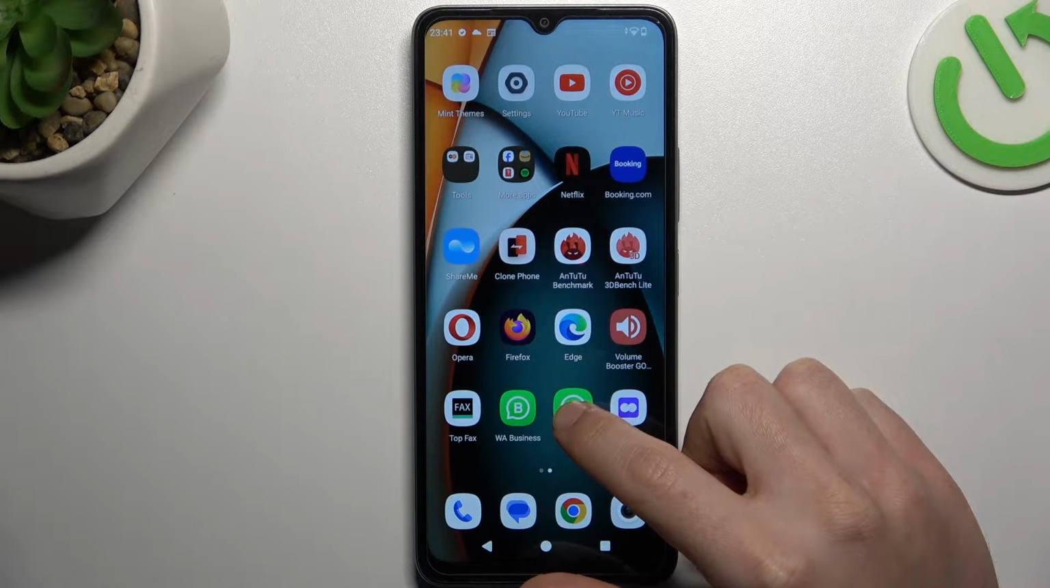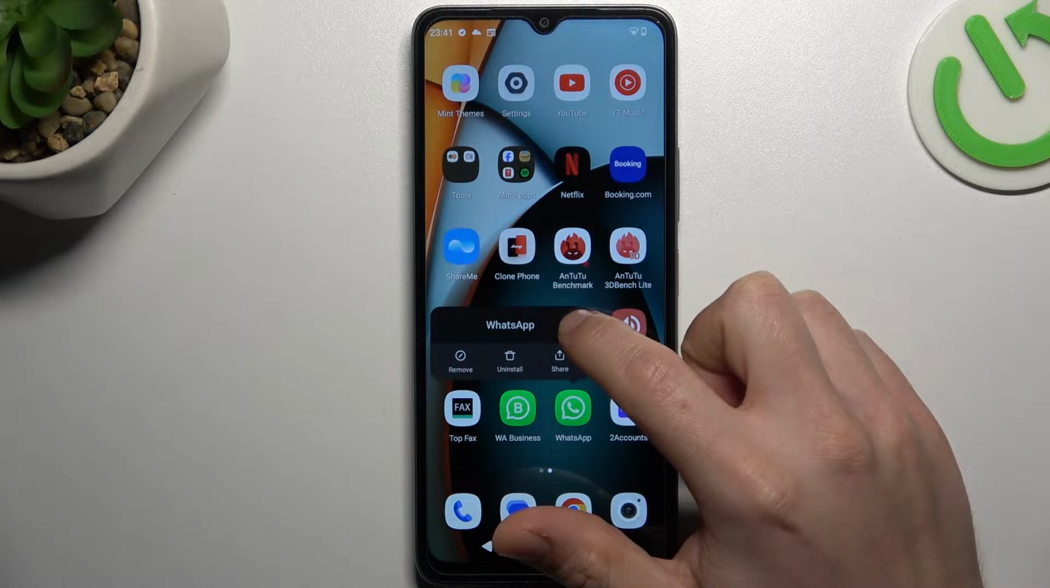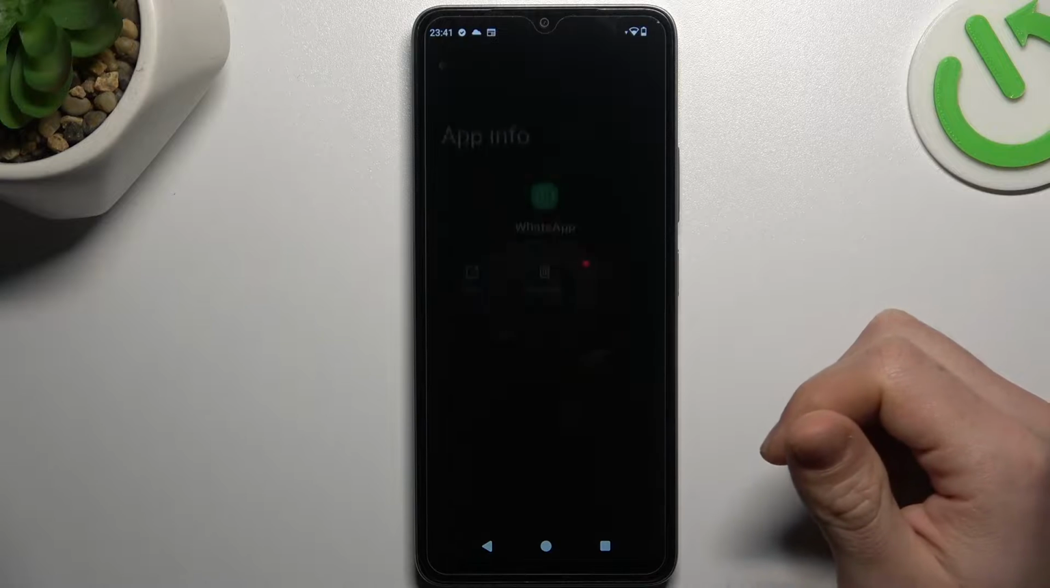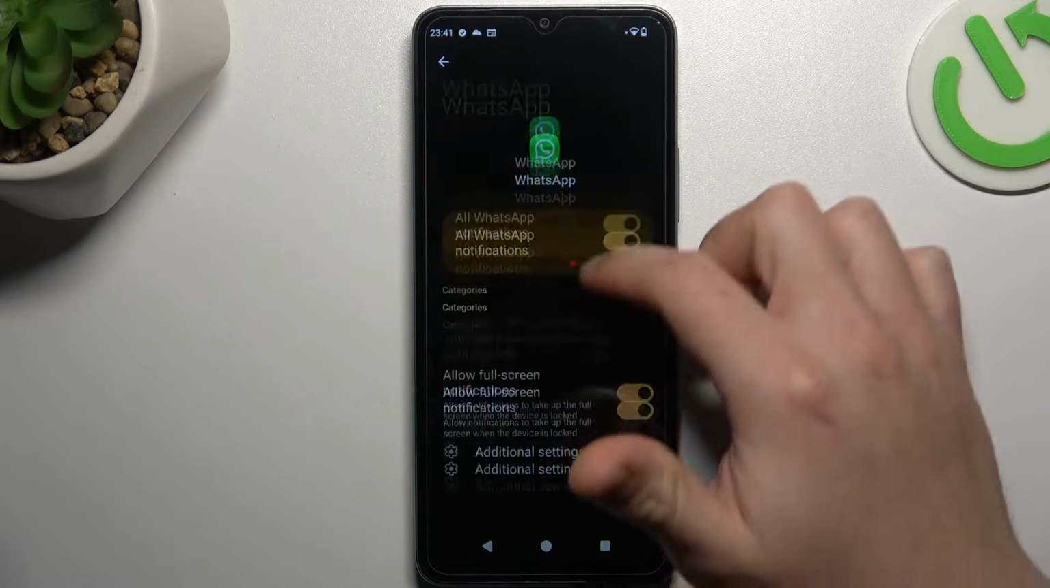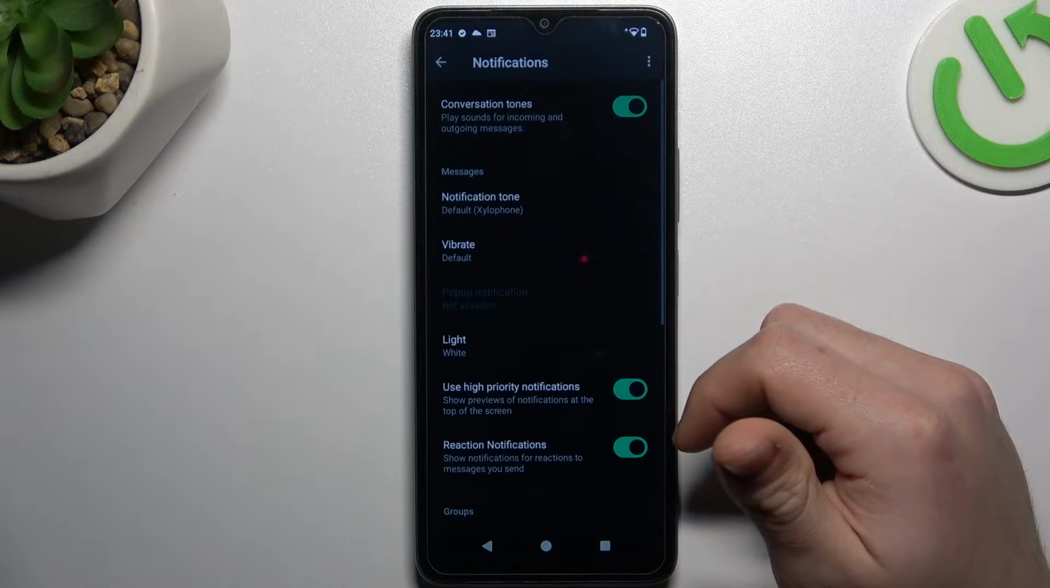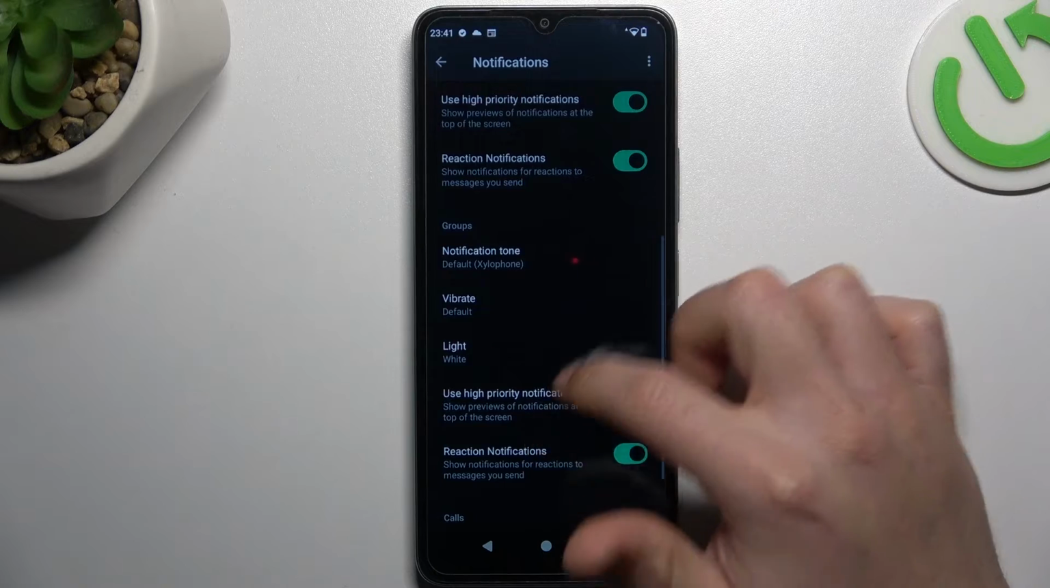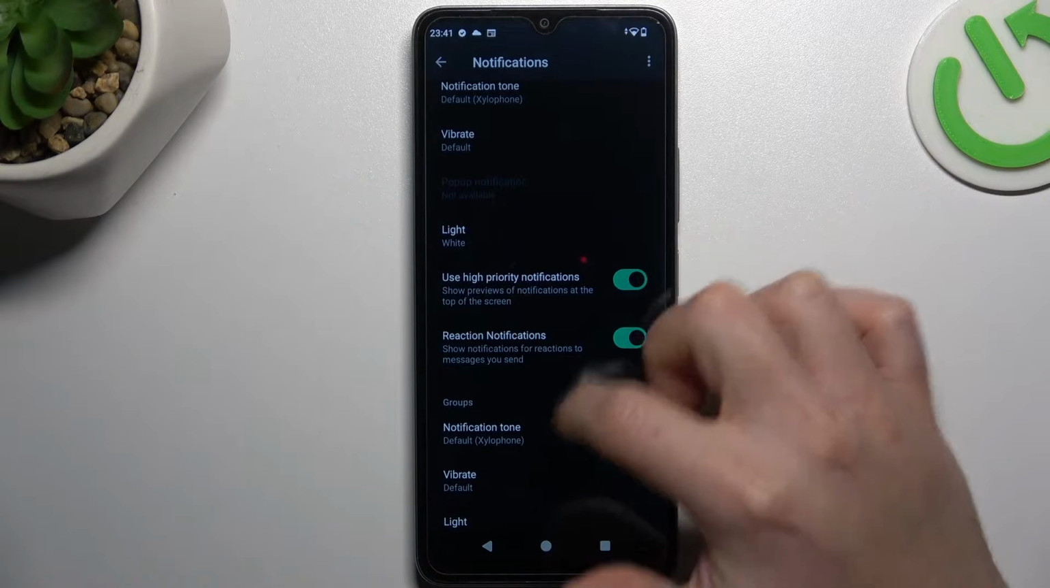The next step, hold a finger on the WhatsApp icon and go to the small eye icon. Let's start from notifications. Of course, check that you have this feature activated and go to the additional settings to check that you have activated high priority notifications here and here.